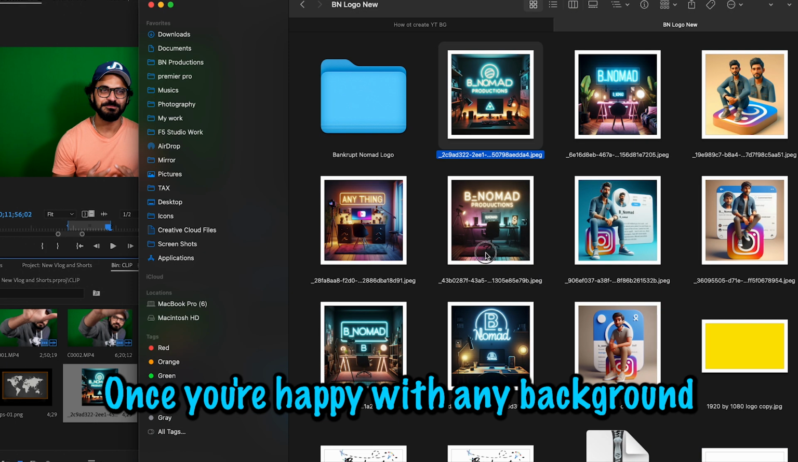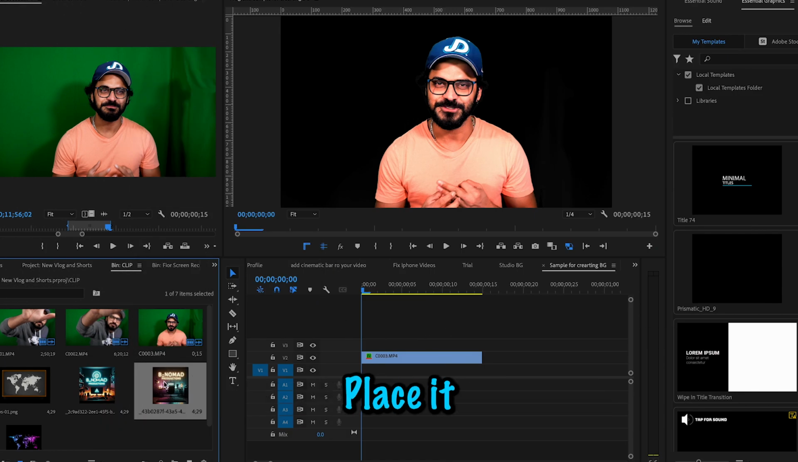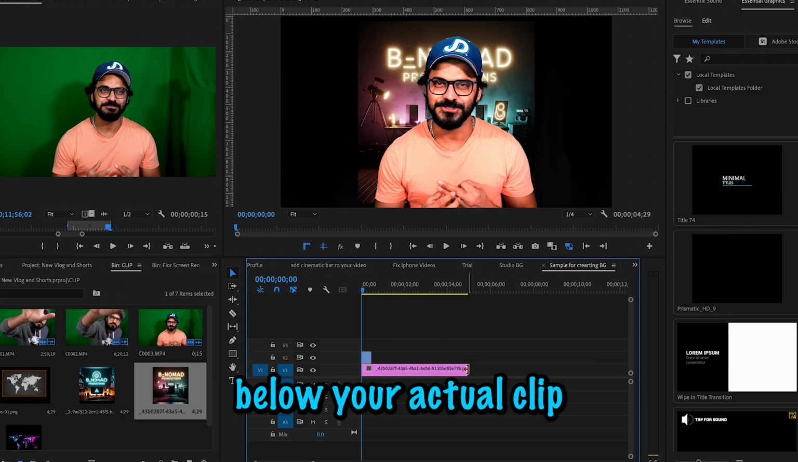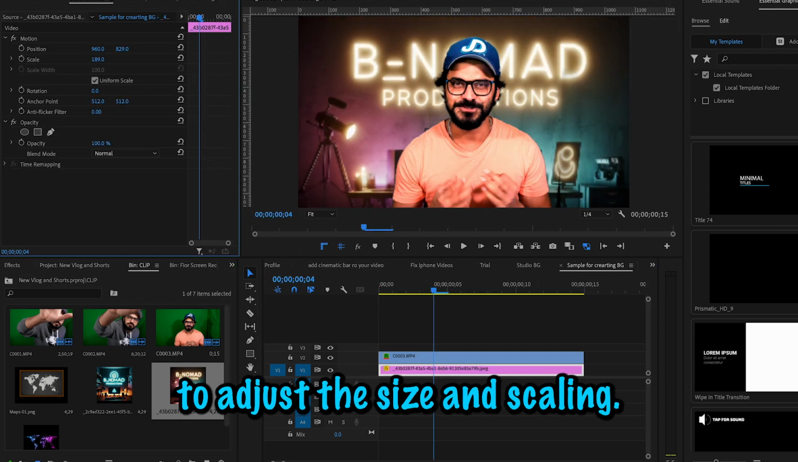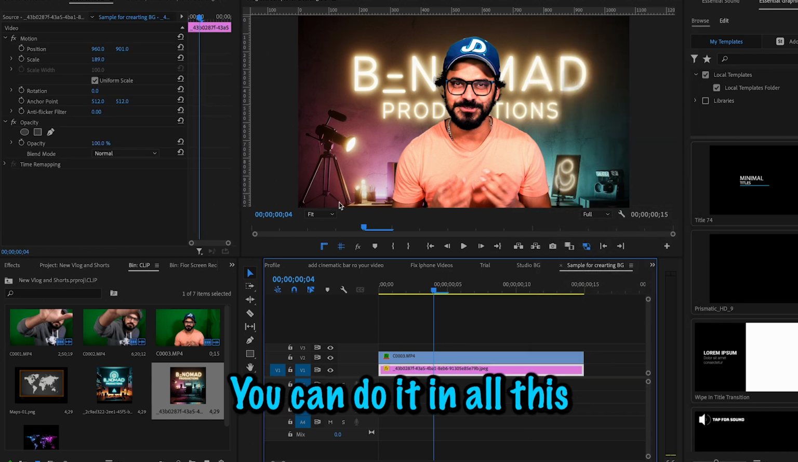Alright, once you're happy with any background you like, you're gonna bring it into your editing software, place it below your actual clip, and then you're gonna adjust the size and scaling. If you're using Premiere Pro, it's very easy. You can do all this in Effect Controls.